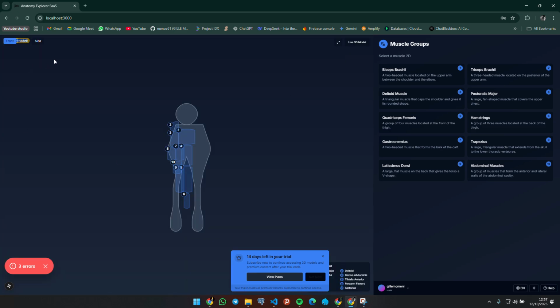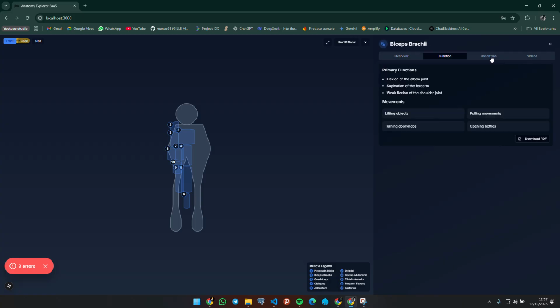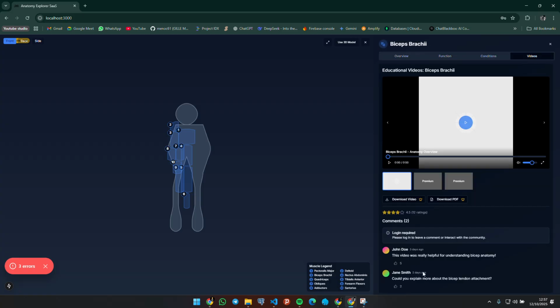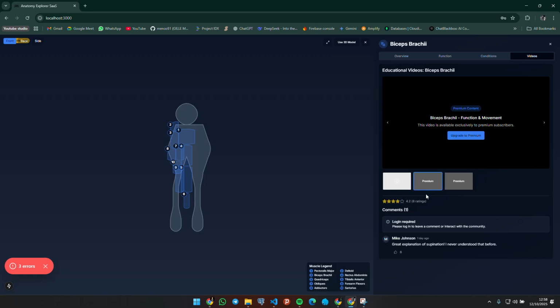This is the 2D model again to work on. They have a lot of functionality. You can see here almost the same thing, but he can interact. He can interact with the community, but actually the video and some premium functionalities are still locked.